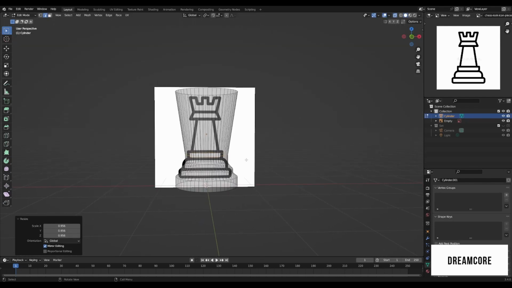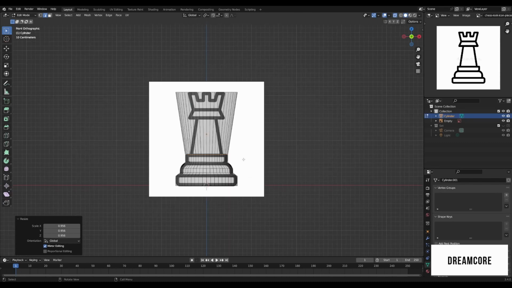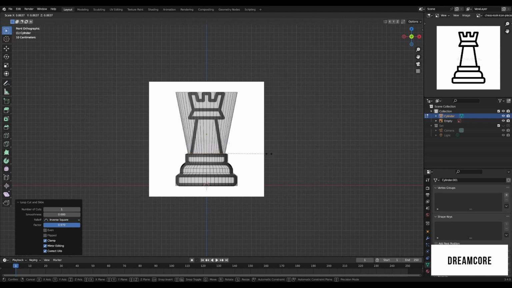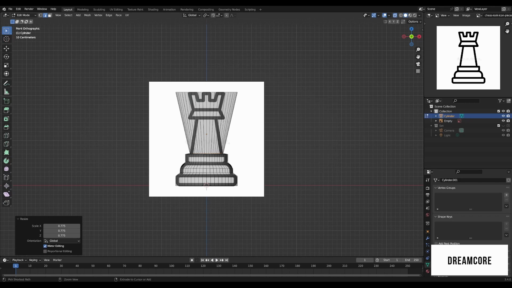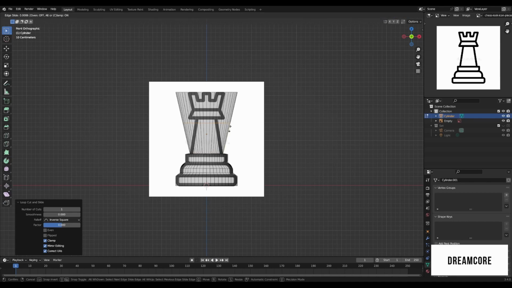Let's add another loop cut, Control R. Bring it right about here. Just really close to the other loop. Since we want a sharp plateau here. S to scale. Bring it in right there. Add another loop cut. G twice to move it and align it with this line over here. S to scale. And just like that.